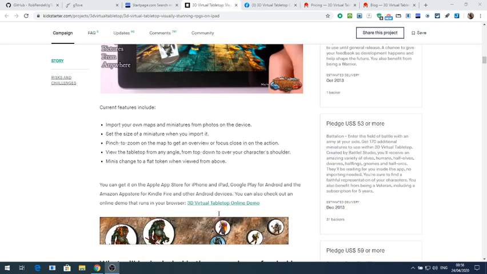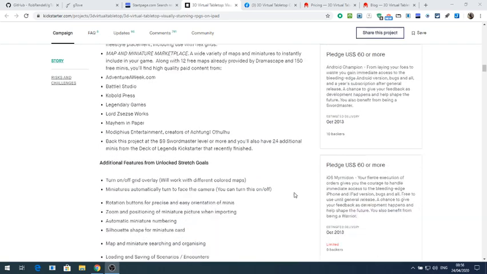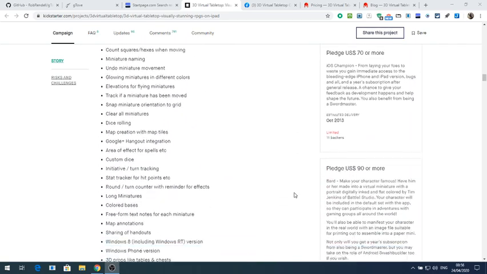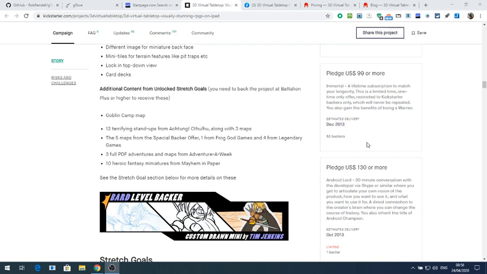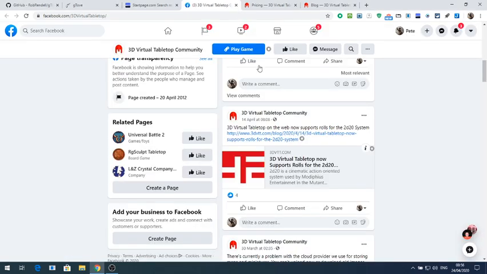It worked on the browser and it worked on Android and iOS, and there were several tiers for the pledges for the Kickstarter. A lot of people went for this one here, the $99 pledge, which was a lifetime subscription to match the longevity. So people paid for that and expected a lifetime of activity for it, and things went well for a while, but apparently, from what I can gather, all development stopped on it.